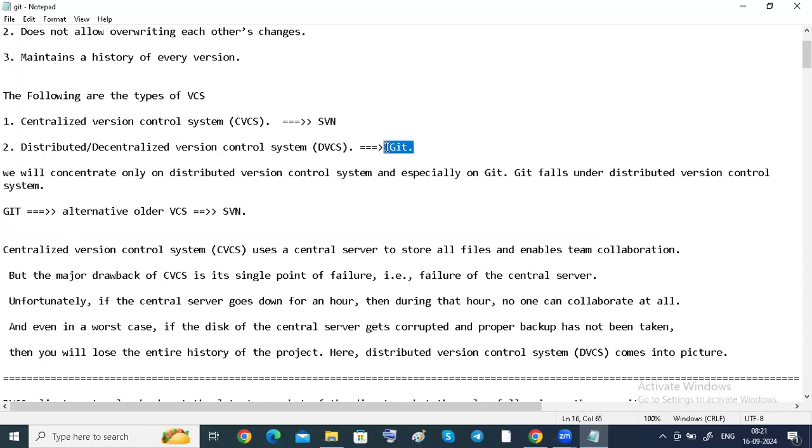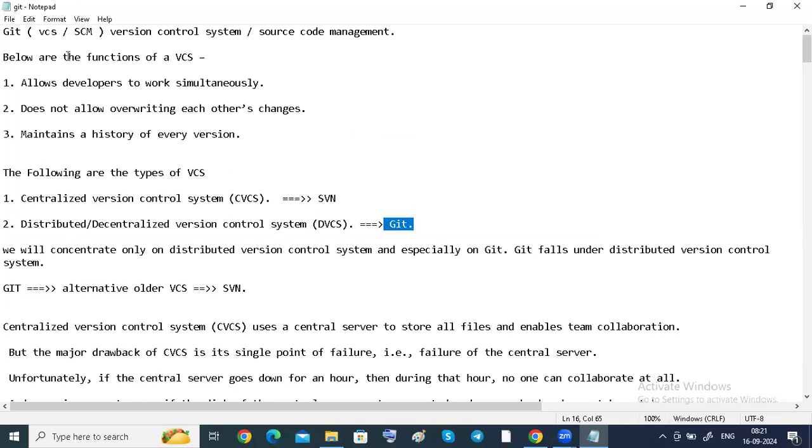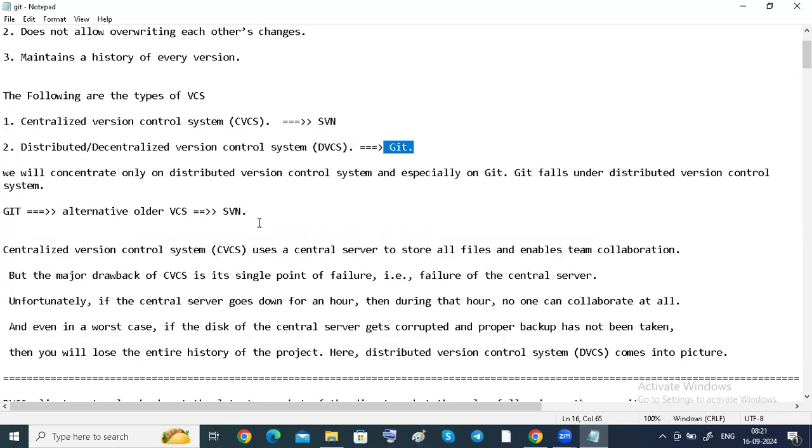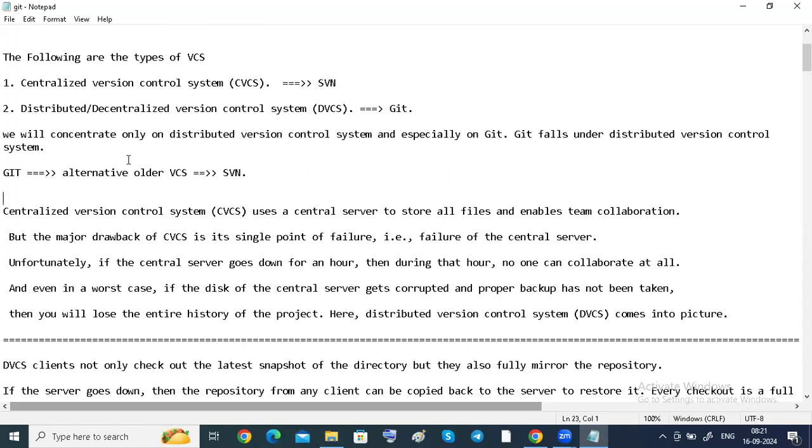We are going to use Git. Again, Git is a version control system or source code management. We will concentrate only on the distributed version control system, especially on Git, guys. Git comes under the distributed version control system only. That is why I wrote it here. Why are we going to concentrate only on the distributed or decentralized version control system?